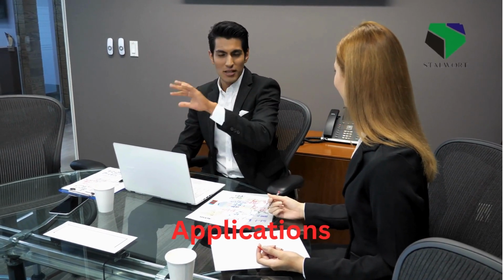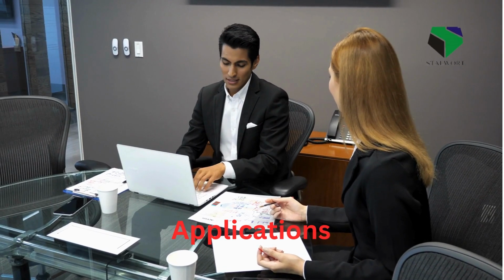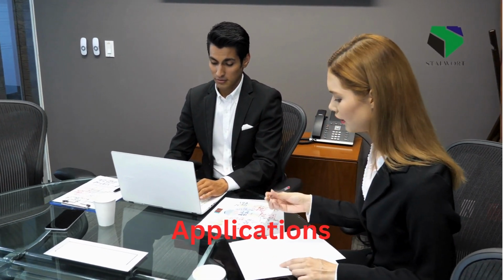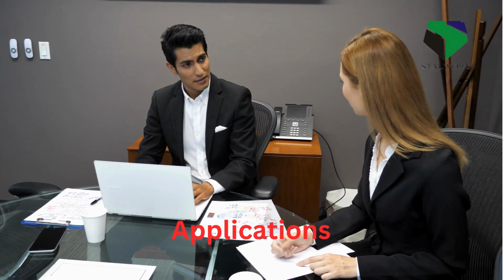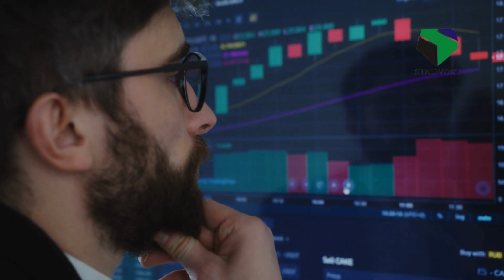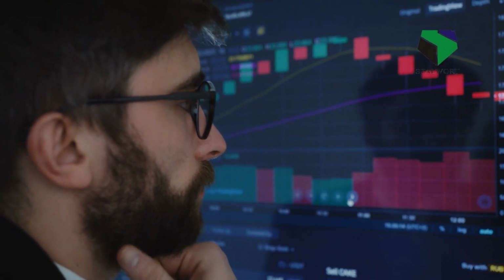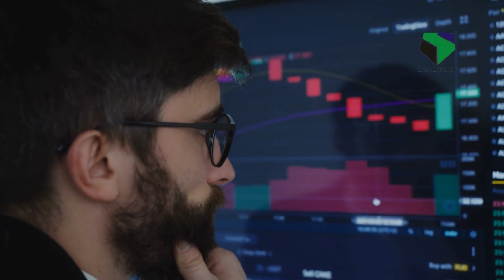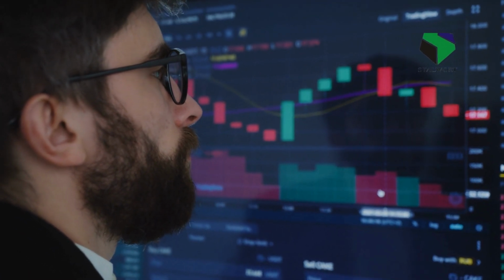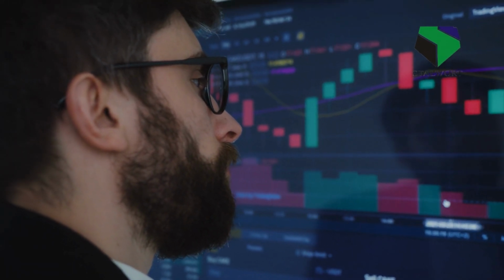Applications. NVivo is used across various fields and disciplines. In academia, it is commonly used for qualitative research in social sciences, health sciences, education, and humanities. In business, it helps in market research, customer feedback analysis, and organizational studies. Government and non-profit organizations use NVivo to analyze public opinion, policy impact, and program evaluations.